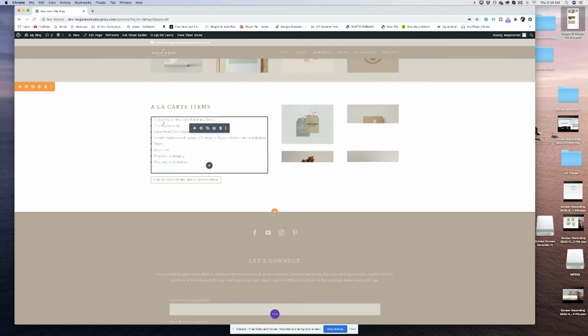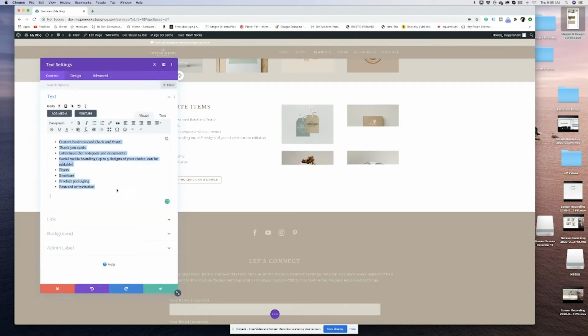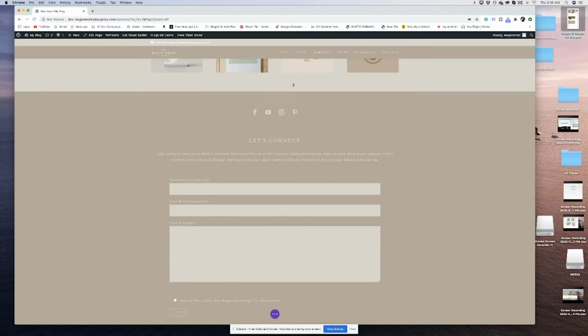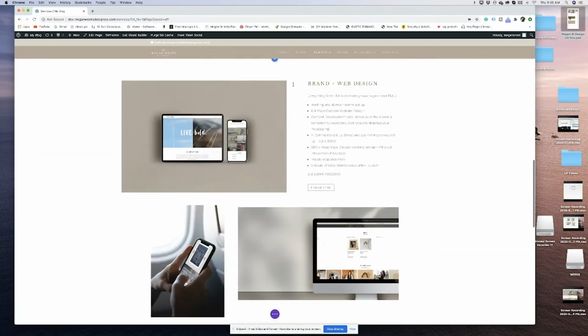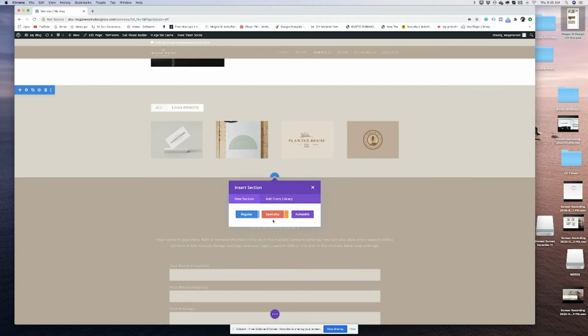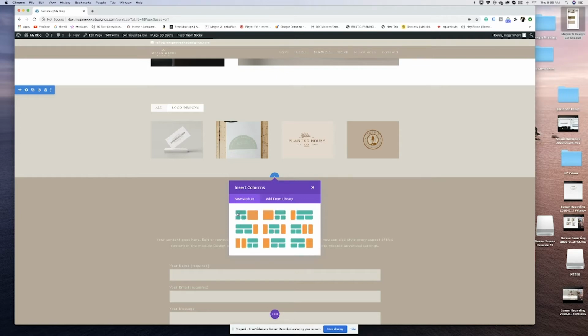Okay, let's actually just redo this whole section. So I'm going to copy this. Okay, so I'm going to make a section about my a la carte items. So I'm going to go right here, click this, and I'm going to insert a new section. But for this part, I kind of want to do a specialty section because I want to have a few different images to show on one side, because it's a la carte, I'm offering quite a few different things.